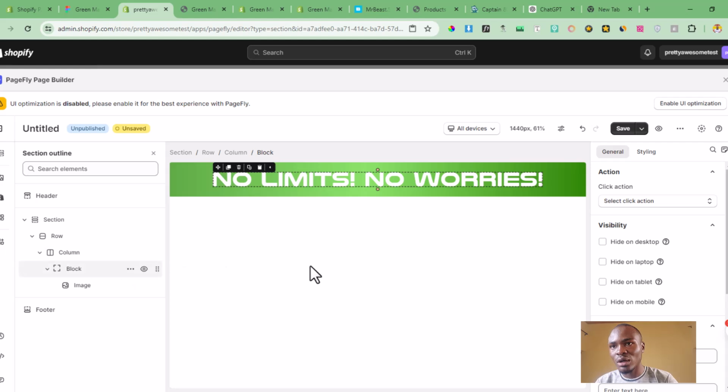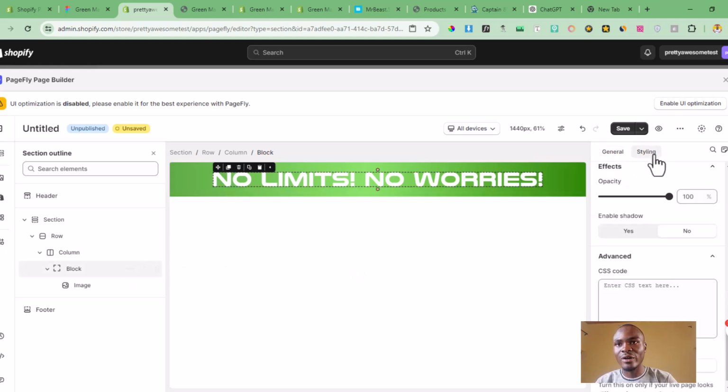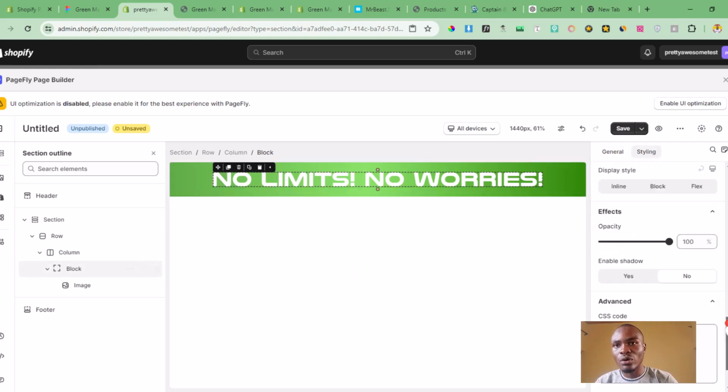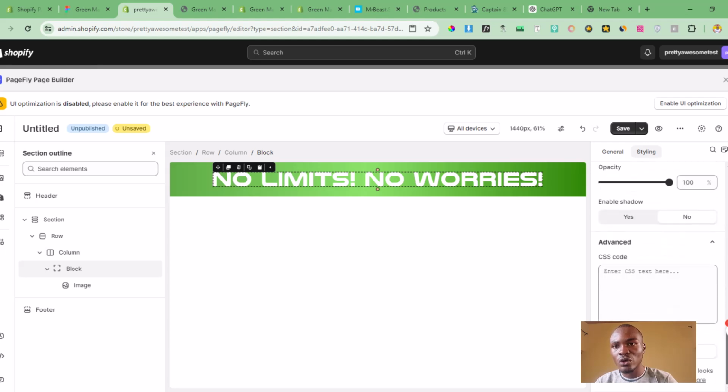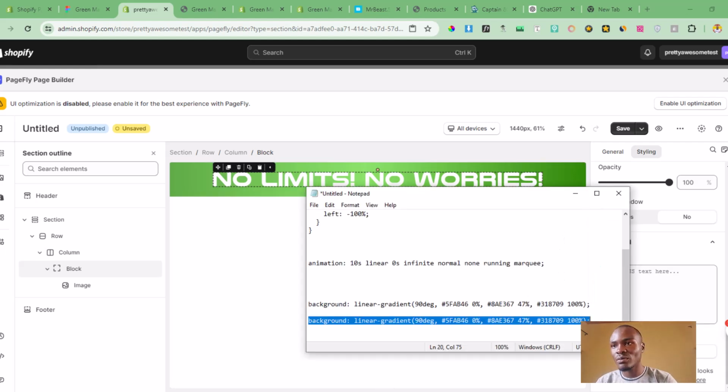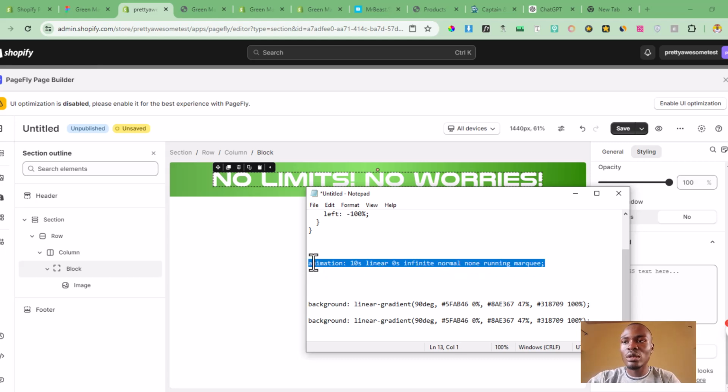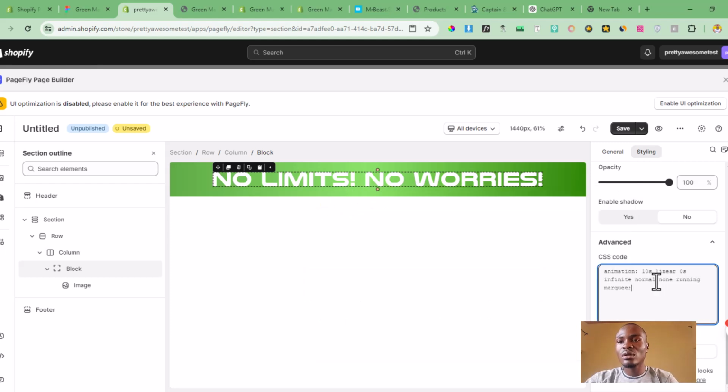We'll go back to the block that we created, and in stylings you scroll down to CSS code again, and from here you are going to add this code: animation 10 seconds, linear, infinite, normal, running, marquee. So copy this into PageFly. So animation 10 seconds, linear.